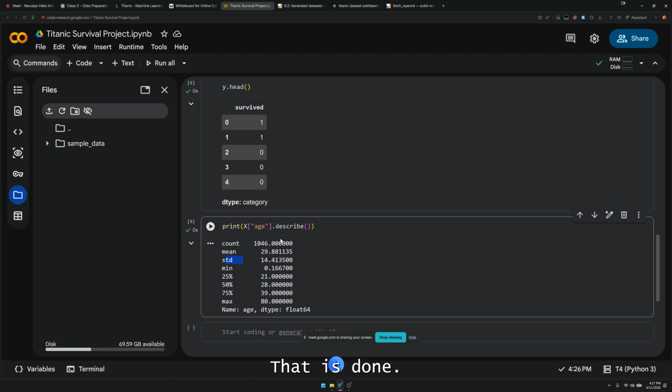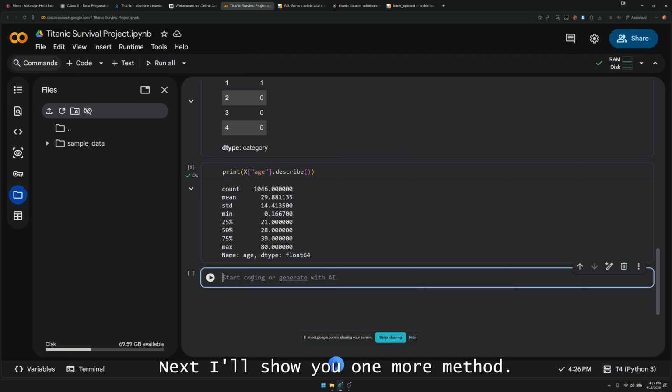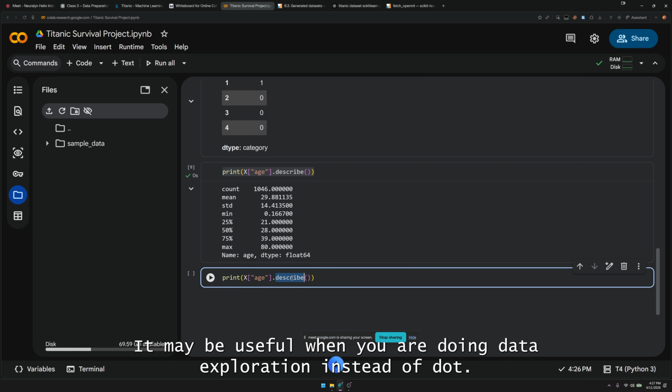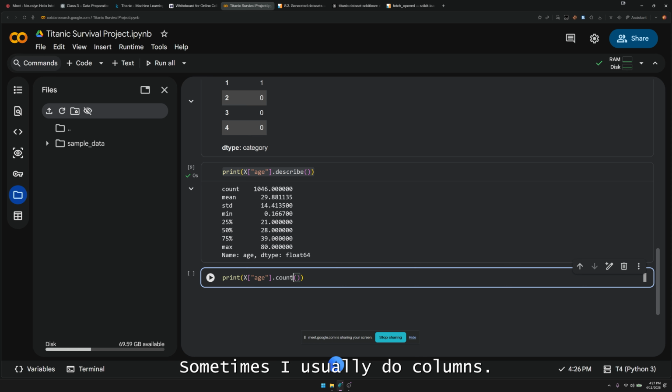Okay, that is done. Next, I'll show you one more method. These are all useful methods. For you, it may be useful when you're doing data exploration. Instead of .describe, sometimes I usually do counts.